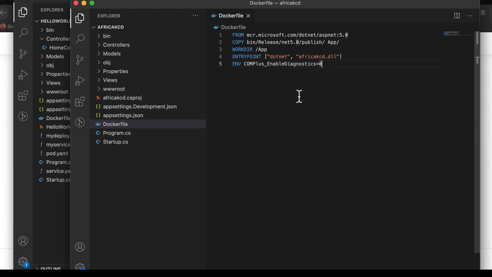So typically, what this does is that we're selecting the 5.0 SDK of ASP.NET, and then we're copying our published app into this folder, this working directory app. Then we are telling Docker that it should use app as the working directory, and the entry point is .NET Africa ACD.dll, which is like an executable command.